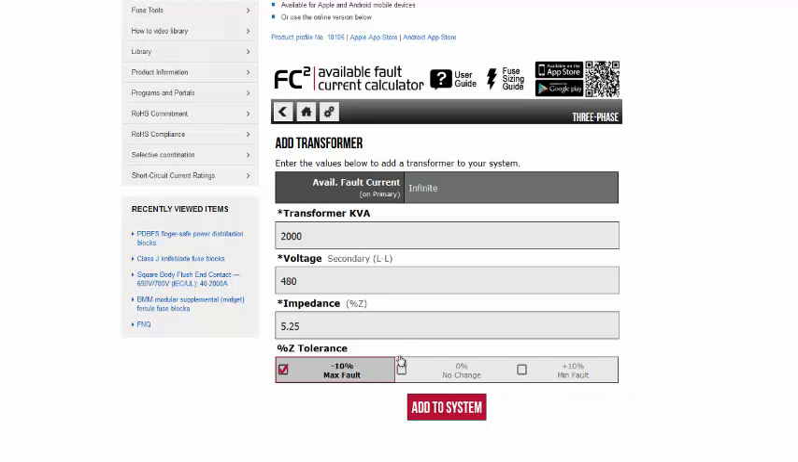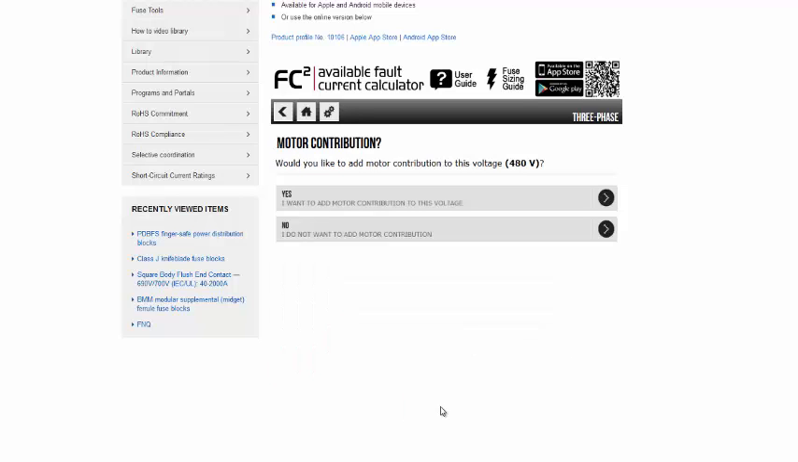The percent Z tolerance here on the bottom is a little bit of an adjustment. If you're absolutely certain that it's 5.25% and there is no tolerance that's precisely given to you, then you could hit the 0% no change, but we're going to put a minus 10%, which is going to provide the max fault current in this case. What that allows for is a tolerance on that impedance, and if it's a lower impedance, you're going to get a higher fault current. So we're going to assume worst case. I'm going to add the system.